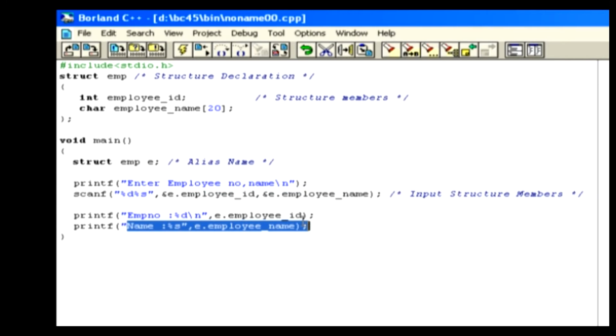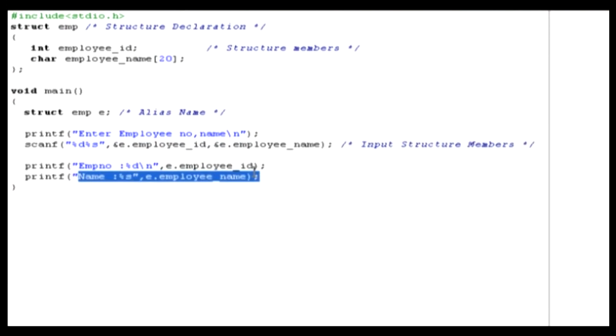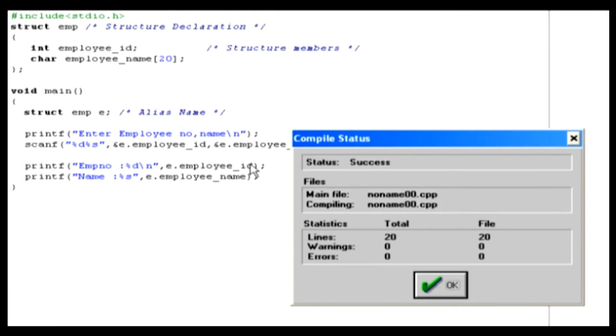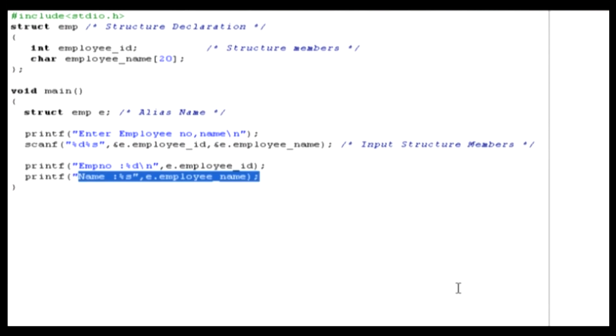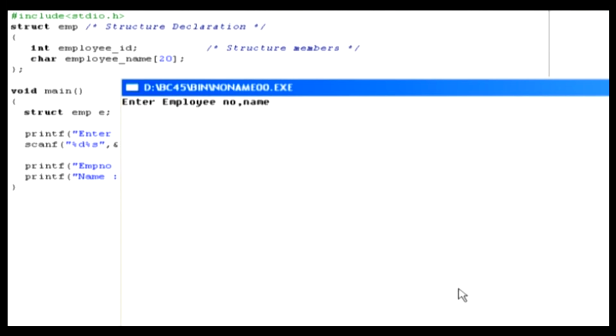To see the result, compile the code using Alt F9. When the compilation is finished, click OK, and then run the code using Control F9. In the output window, we have to input employee ID and employee name. When you are done, press the Enter key, and here is the result.